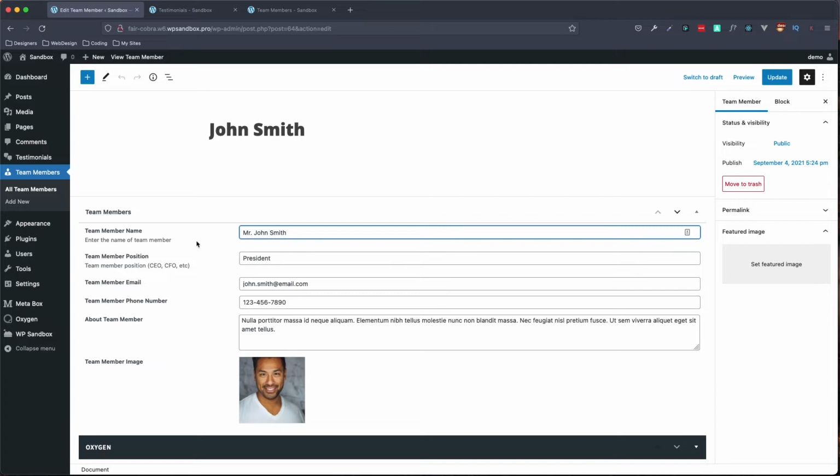I usually like to have that broken out besides our title of the page here, just in case I want to add more information like I did here. I have their position with our description down below. We have our email here and our phone number, and you can see that both of these are just the actual email and phone number. I don't need to include any link information. We have our about text area and then the image.